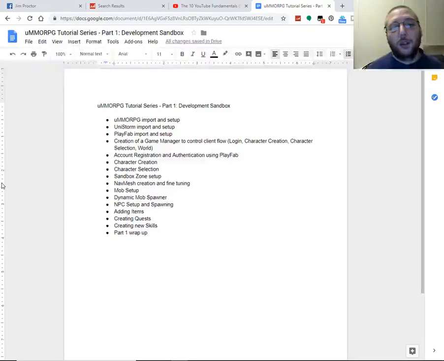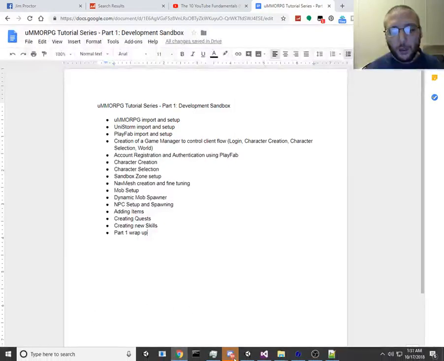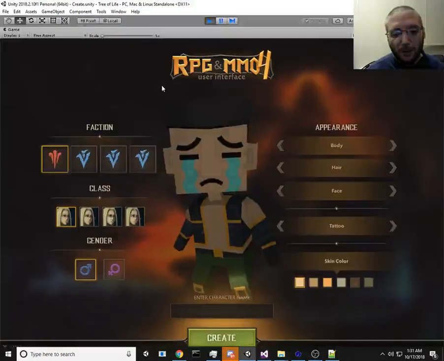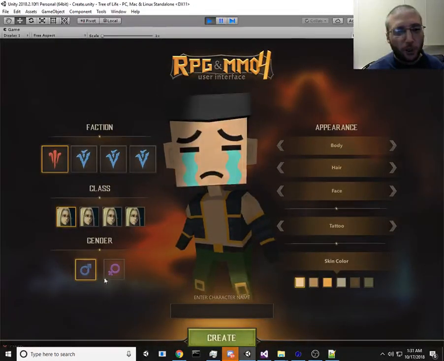We will then handle account registration and authentication using PlayFab. We'll then work on character creation. I've already started prototyping the character creation, and it will end up being something like this right here.